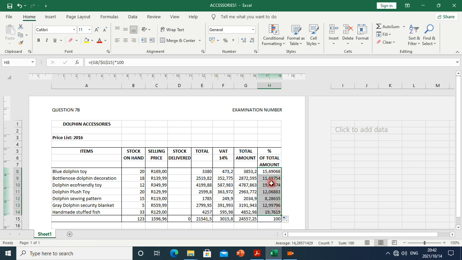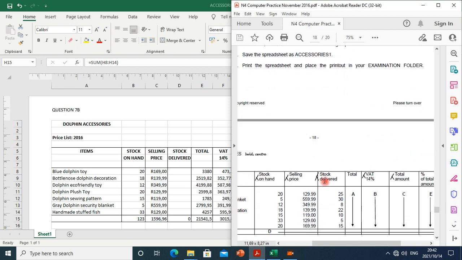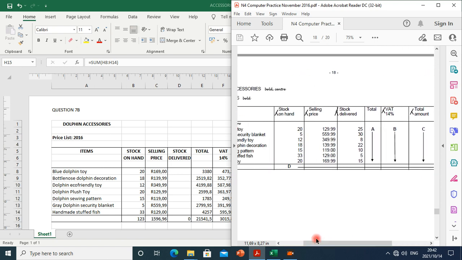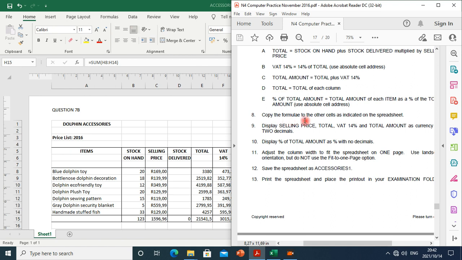When you fill in your formula, you'll notice that our percentage updates to 100%. So this is how you calculate the total amount. Copy the formula to the other cells as indicated. Those arrows show that you copy the formula. Here they were supposed to copy the formula up to E, which is correct. Now we are going to move on. Display selling price, total, VAT 14%, total amount as currency to 2 decimal places from selling price.